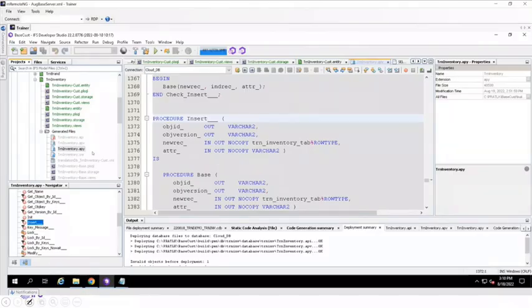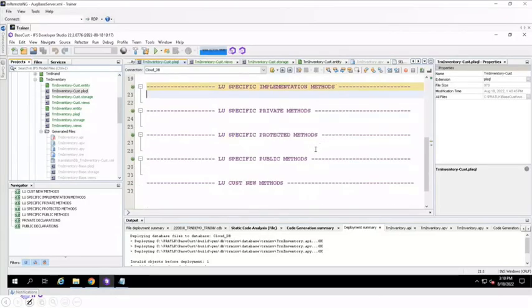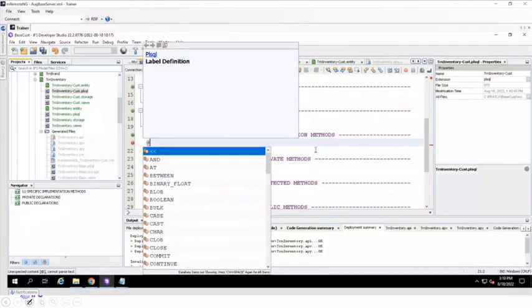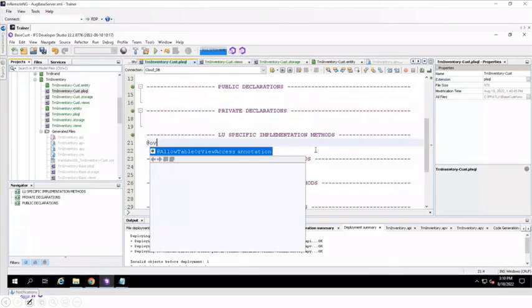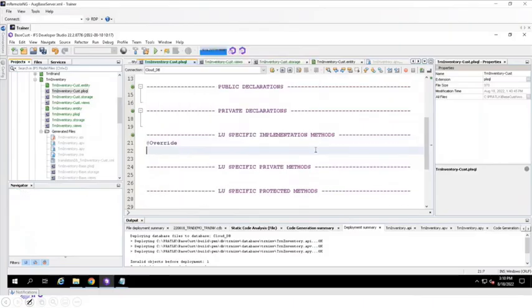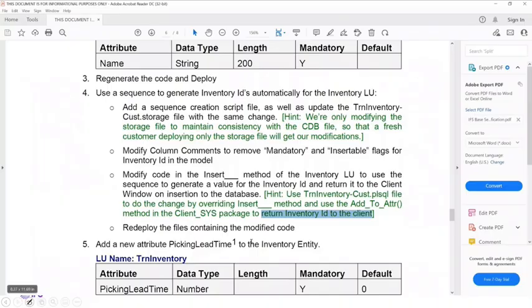So what I'm trying to do here, I will go to the LU specific implementation method section, because we are working with the implementation method. There I'm trying to override. So I'm going to use Ctrl+Space in order to get some help. I don't think it will work. Okay, O should be capital. Right, Override. So we can give the relevant method that we are trying to override. With IntelliSense, we are getting the help, so we can get the suggestion. So I'm going to override the insert method.